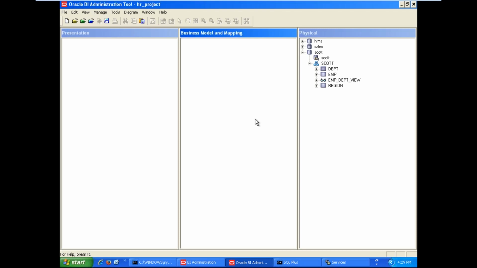Okay. Now I'll show you how to derive the business model in the BMM layer. One more thing we need to keep in mind while deriving the business model in the BMM layer: always go for the database concept, that is star schema. Always derive the business model in the BMM layer in the star schema format. In the physical layer, the physical diagram can be available in any format, no issue. But while deriving the business model in the BMM layer, always go for star schema.